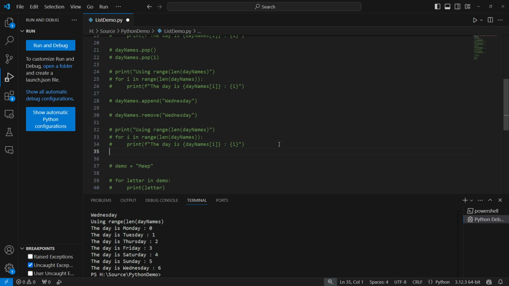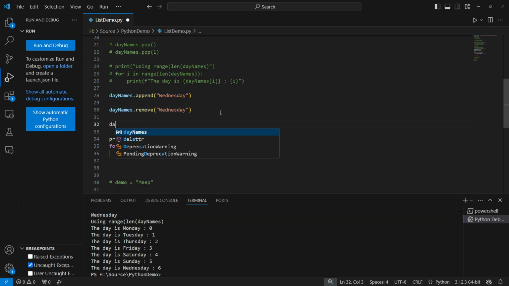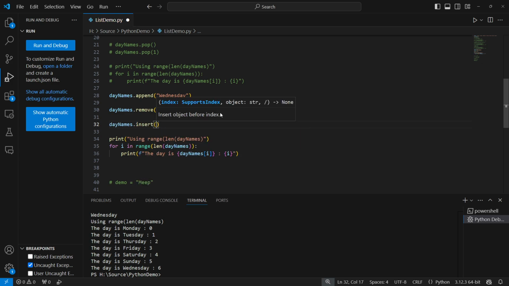Now, there is one final one that I realized that I forgot to put in here. So actually, let me uncomment that out real quick. And that is insert. Insert allows you to specify an index and the thing that you are inserting, and it will insert before that index. It is worth noting that you cannot insert to the end of a list. If you want to add something to the end of the list, you must use append.